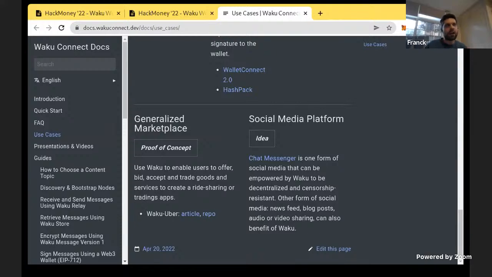So yes, Waku can be used when you want to send messages. It can be used in a way where you broadcast messages, so that you send a message and everyone can access it. So that's Alice saying, I want to sell my NFT or sell an item.